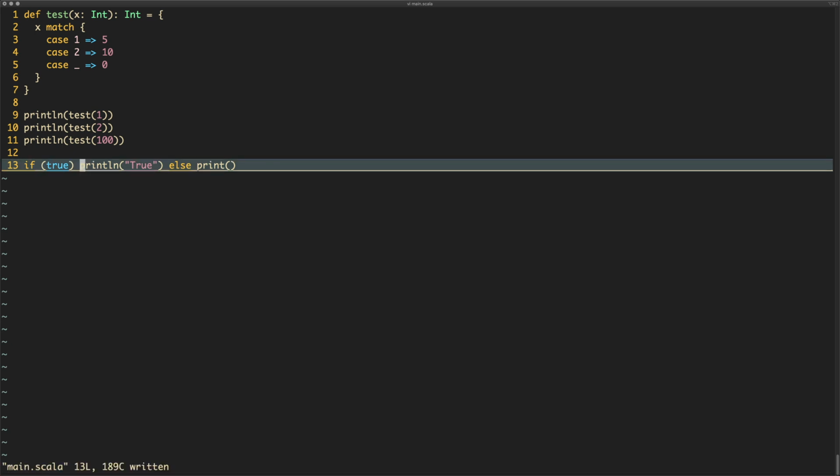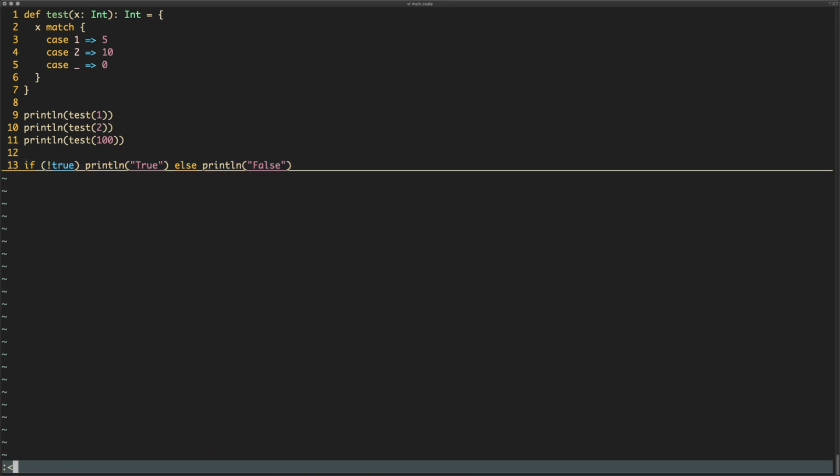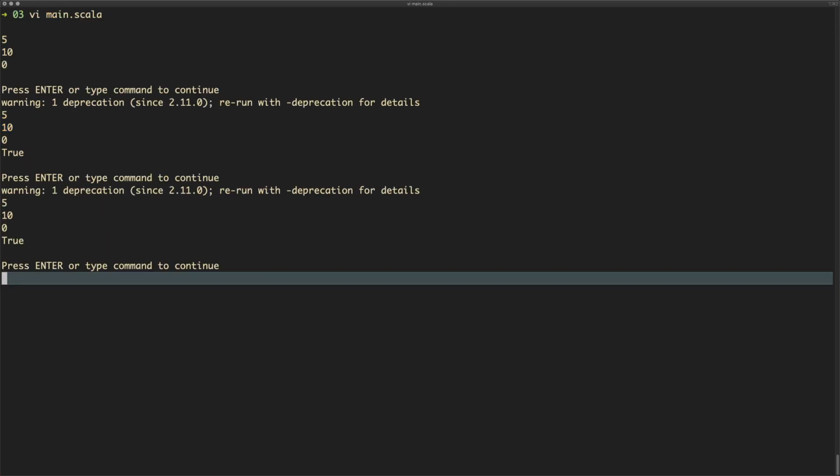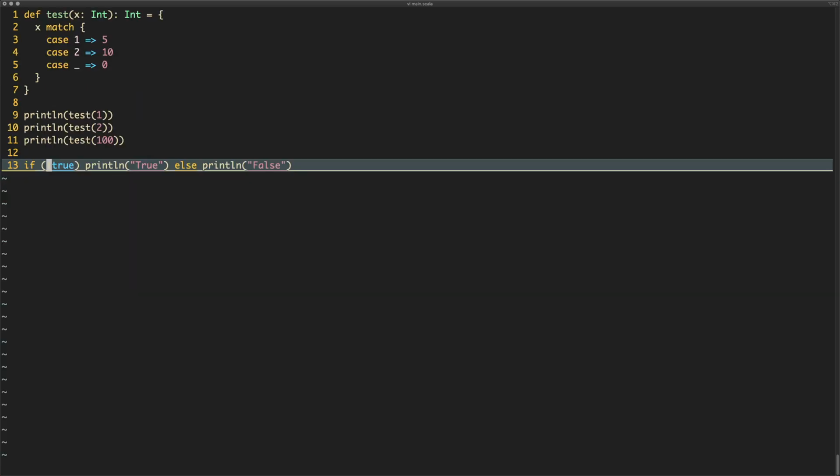Another thing we can do as well, if I change my mind and we're actually going to print false over here. So if we were to take true and negate it, will this work? Well, yeah, it will work as well. It works like other languages. We can just negate something. So even though it's a bit weird to have a literal true and negate it, we can still do that with Scala.